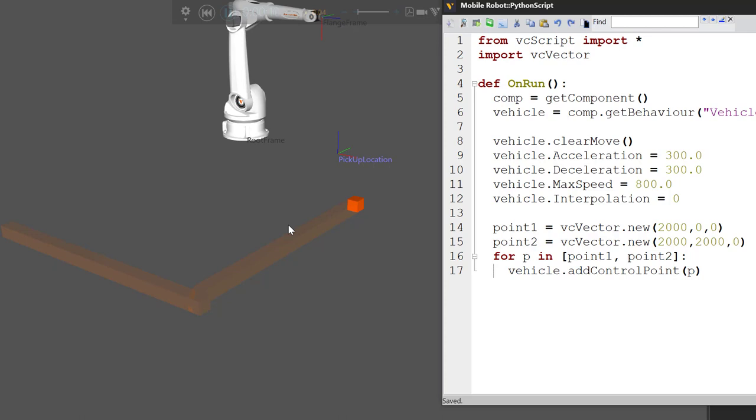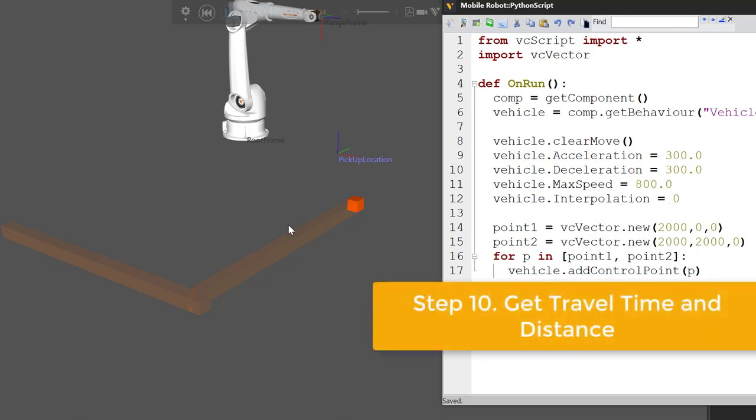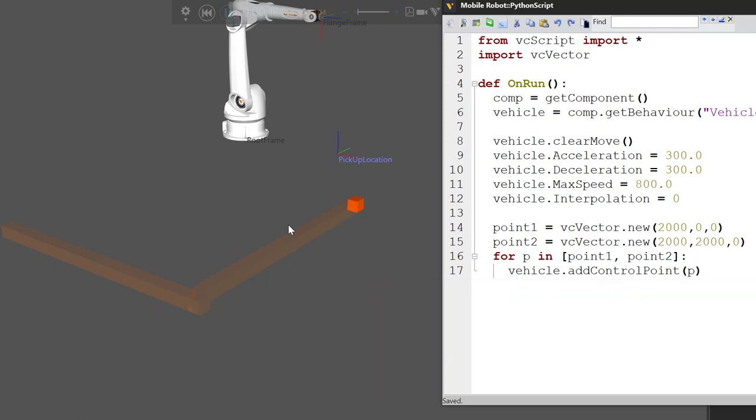Now, with the vehicle's path, you can find out some very useful information. You can find out the total time, or travel time, it takes a vehicle to go from its initial location to the end of its path. You can also get the distance, or the length, of the vehicle's path, and you can use this to your benefit in your scripts. Let's reset, and after we define the vehicle's path, we can then get the total time.